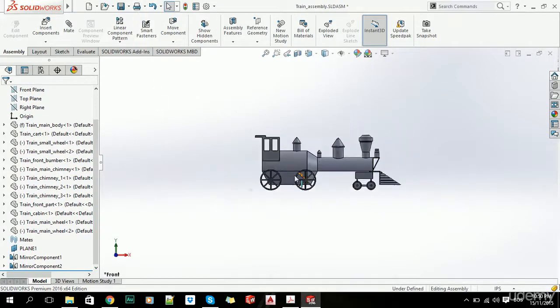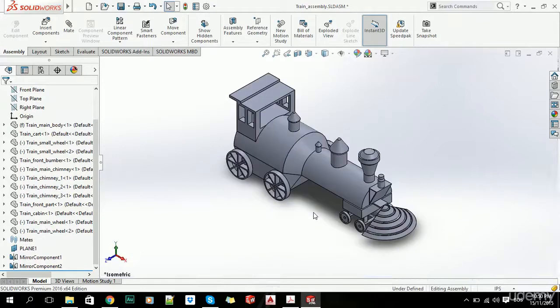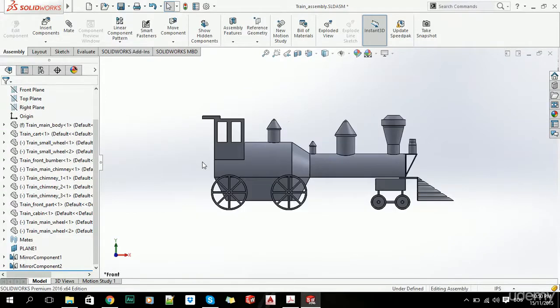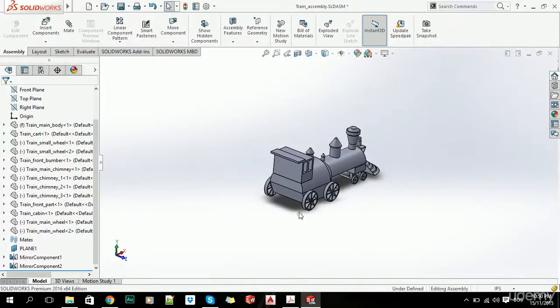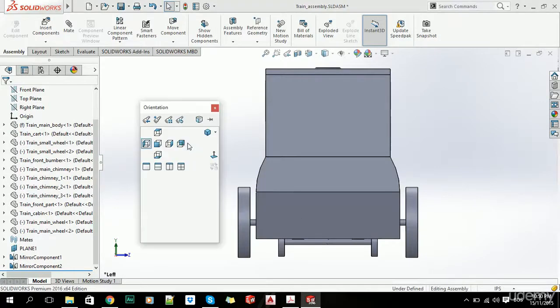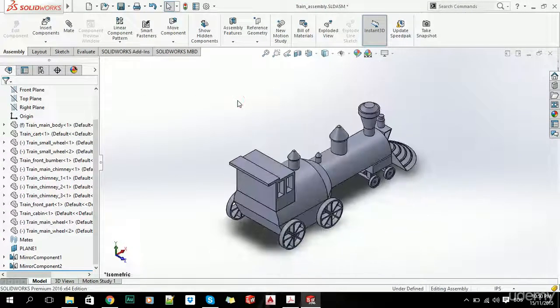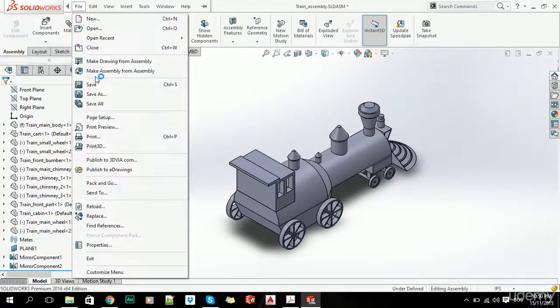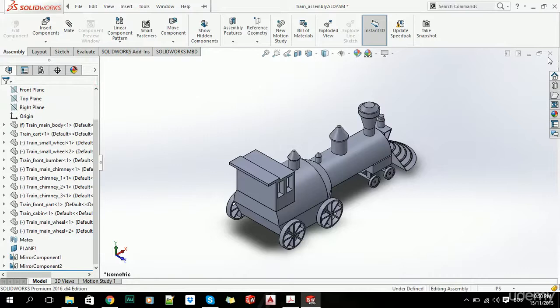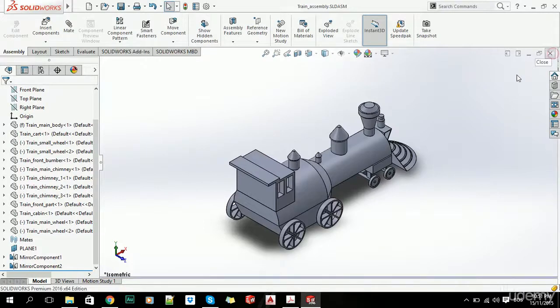Okay, let's just save this. Let's just create, if this is front plane and I want this to be like that, let's just go like this and update this to be front view. Okay, Control 7, and there you go. Okay, so just save our assembly and click on Save All and exit our assembly.